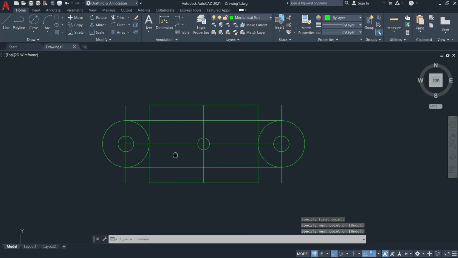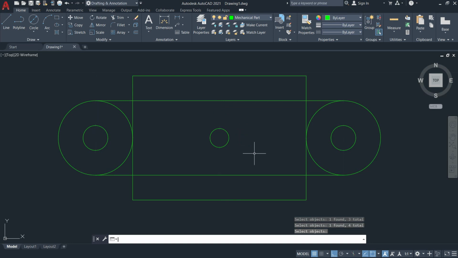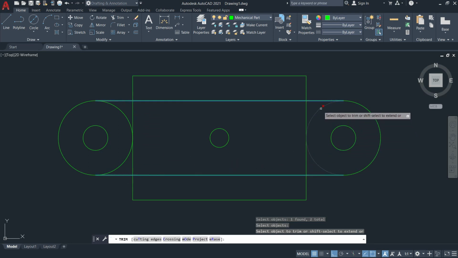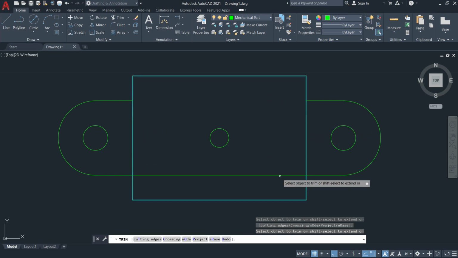Okay, now I am going to erase some of the unnecessary lines. I'll just erase this one, also this one, and this one, then enter. Now I will be using trim and then cutting edges. So cutting edges, probably these two lines, and then enter, and then I'll remove this one, and also this one, enter. Then a similar procedure: trim again, then cutting edges, I'll select this one, and then enter, and then I'll select this and this line.